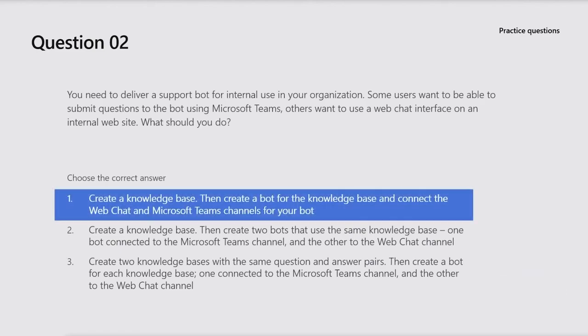And the correct answer is option number 1. You can connect your bot to multiple channels. So you would only have to have a single knowledge base and a single bot, and you would just choose to connect it to multiple channels.